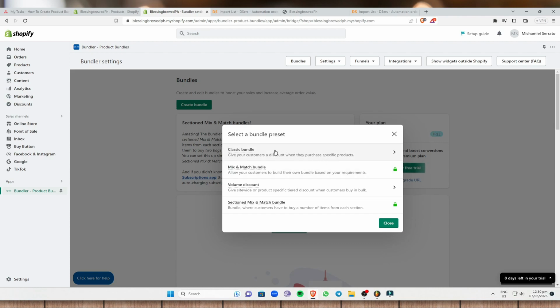If you are on the free plan, you can have a classic bundle and a volume discount. A classic bundle gives customers a discount when they purchase specific products. A volume discount gives site-wide or product-specific tiered discounts when customers buy in bulk. If you want to upgrade your plan, you can have this mix and match bundle and a sectioned mix and match bundle. For now, let's just have a classic bundle.